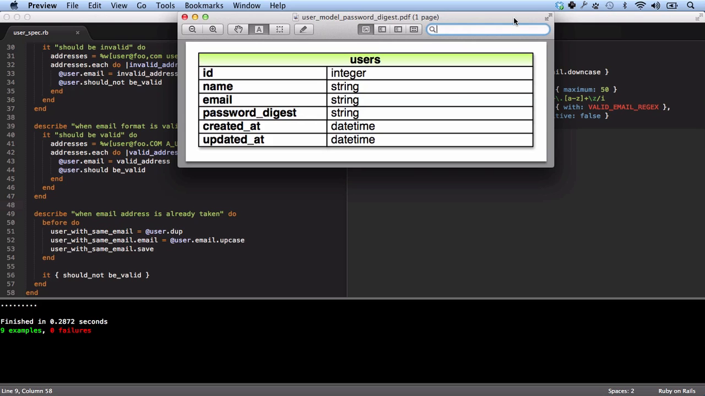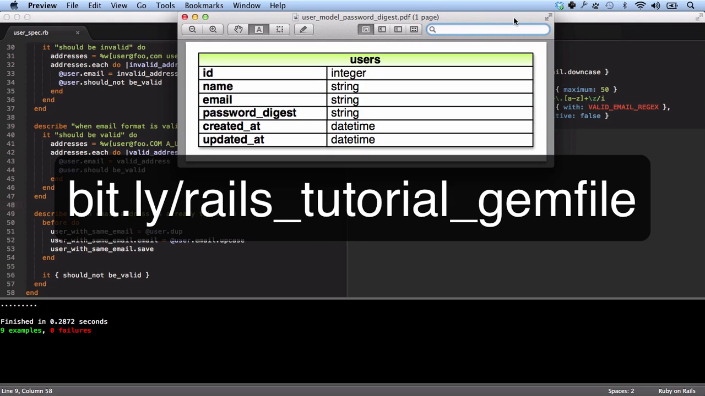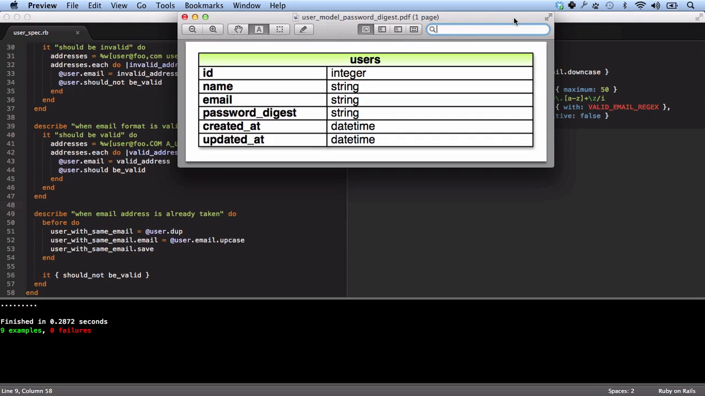Under the hood, the hasSecurePassword method that we're going to be using uses the bcrypt library, which is an industrial strength cryptographic hash function in order to do the hashing of the password. In order to use it, you'll have to add bcrypt-ruby to your Gemfile. This is part of the Rails tutorial Gemfile that I've mentioned before. Remember, it's at bit.ly/Rails tutorial gem file. So if you followed that step, you've already got bcrypt-ruby installed on your system, which means that we're ready to go.